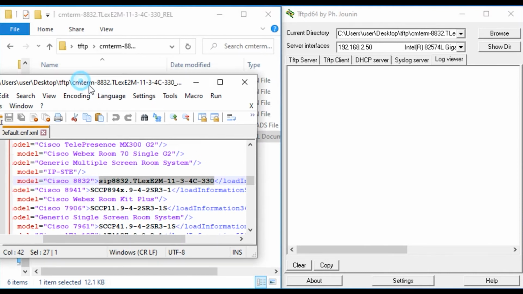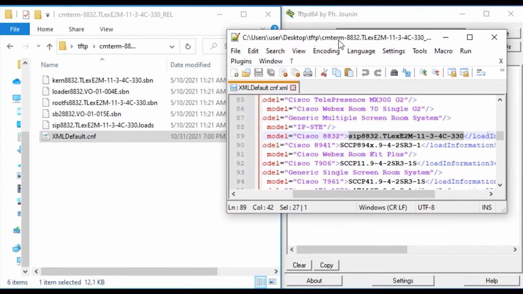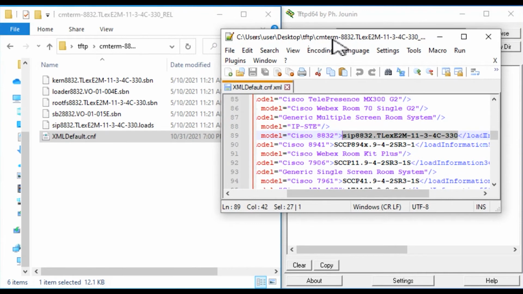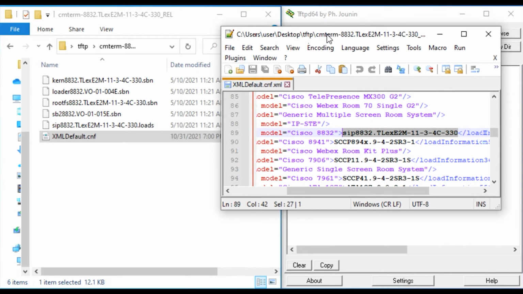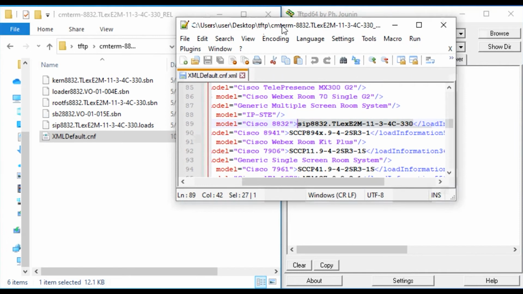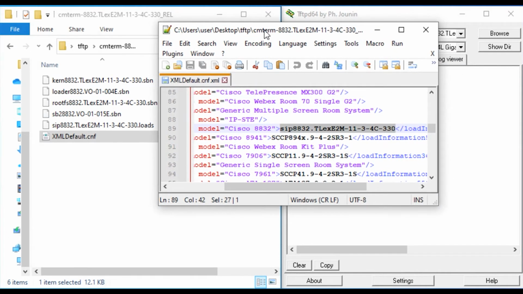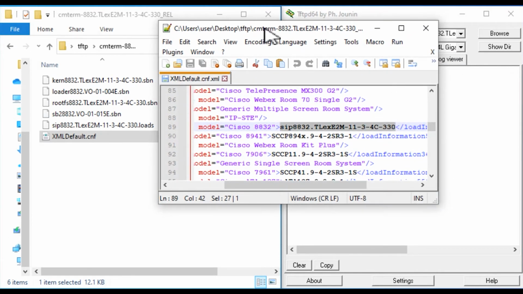Okay. So if we look at here, we have the SIP 8832.TLEXE2M, and if you notice, the version number after that matches exactly what we have in our folder. The .loads extension is not needed for this phase 1 step. So right now we look like we're in good shape regarding this.